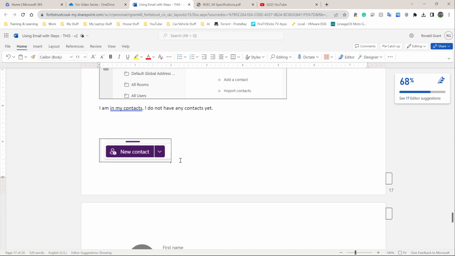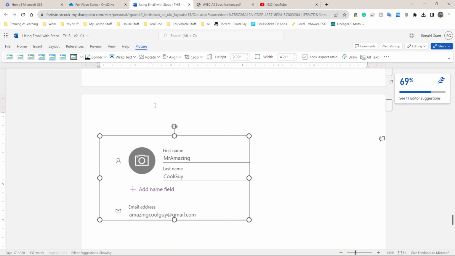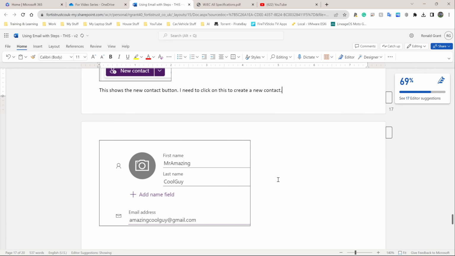So for me, I'm going to say this shows the new contact button. I need to click on this to create a new contact. That's it. Done. Around this one again, let's put our border around it. And on here, what's this one showing me? This shows me entering details.